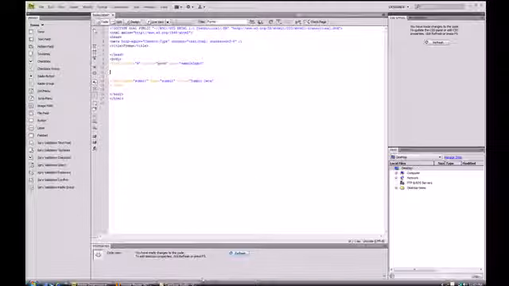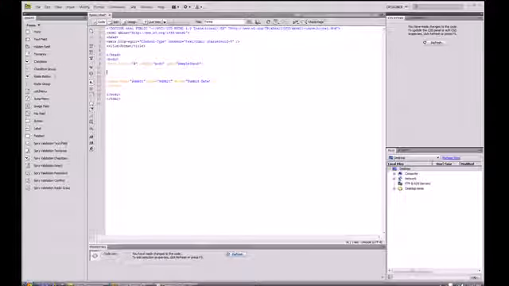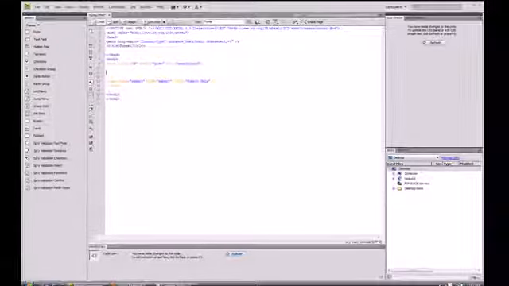What's up, guys? In this tutorial we're going to be going over the spry text area and how to validate a text area using Dreamweaver CS4.